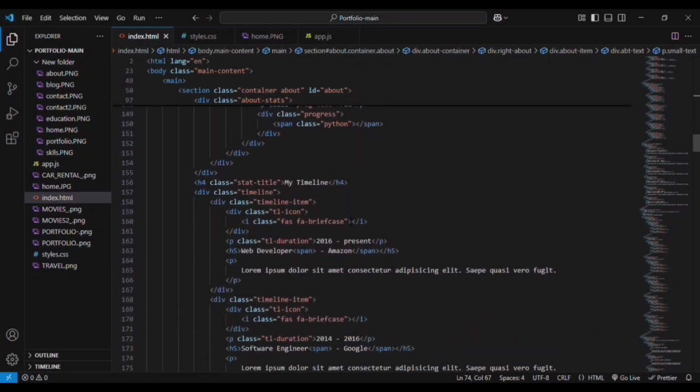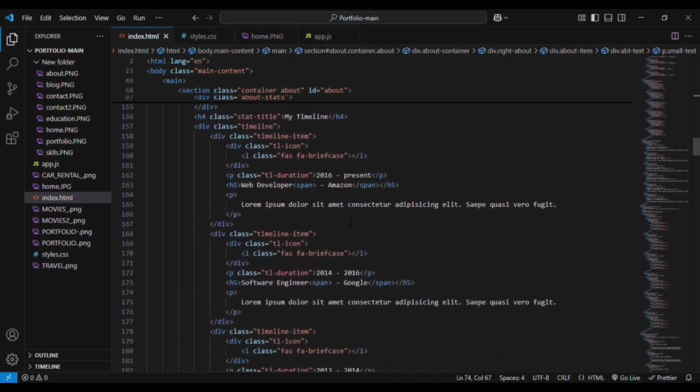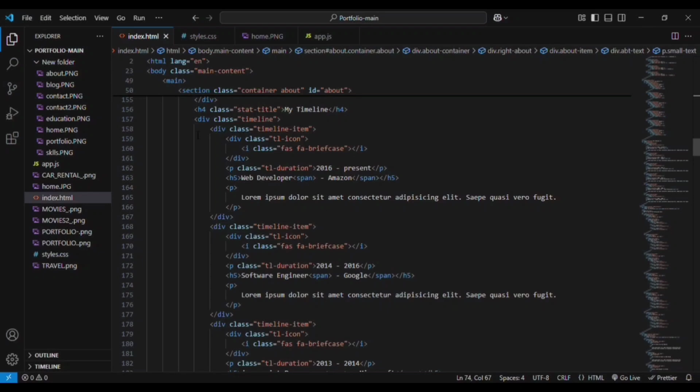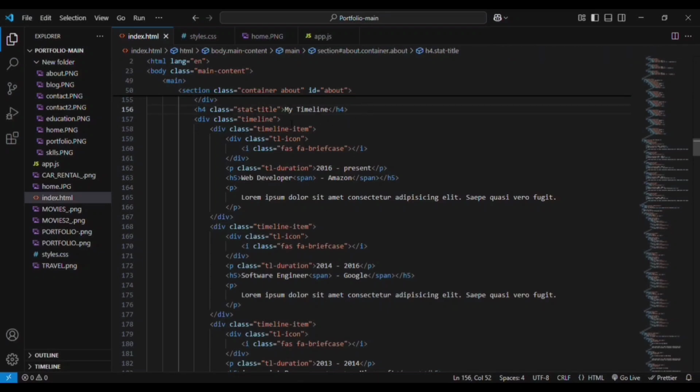Then we have the timeline. Next we have the timeline, h4 tag for timeline. In that we have the main div as timeline. Then we have another div. Inside the div we have an icon, that is briefcase icon. Then we have paragraph element for mentioning the timeline duration. Then we have h5 element, that is heading five element for adding the position and company name. And by using the span element we are adding the company name.